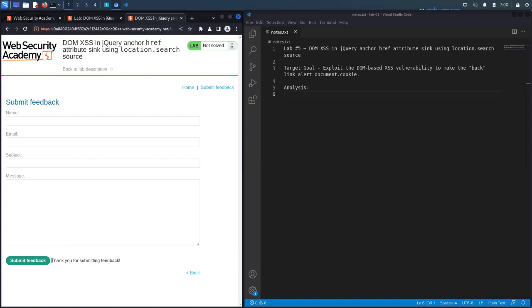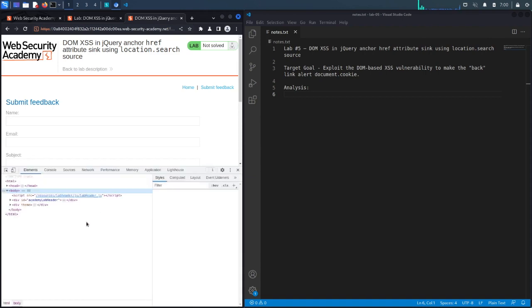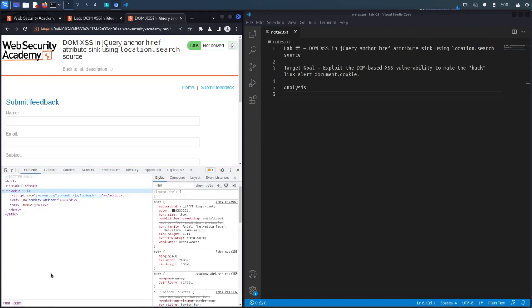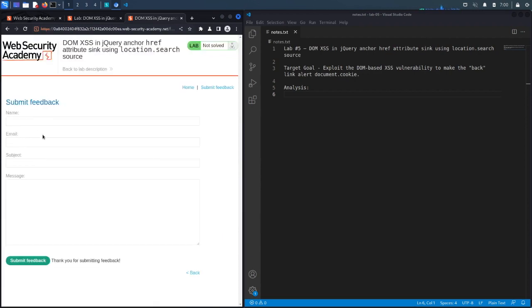Now you could see over here, this is a generic message saying thank you for submitting your feedback. It's not actually reflecting any of the input that I put over here. And if we right click and click on inspect just to confirm and do a control find and check for the string test, which is what we put in the name, email, subject, and message field, you could see that there's 0 matches. So it's unlikely that the vulnerability is in one of these fields.